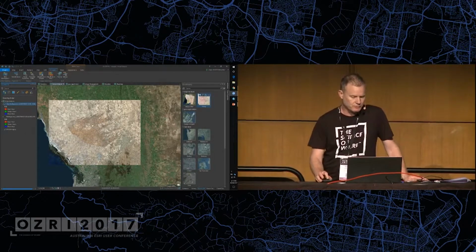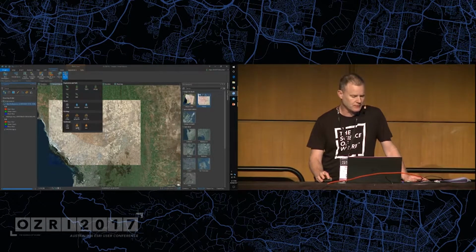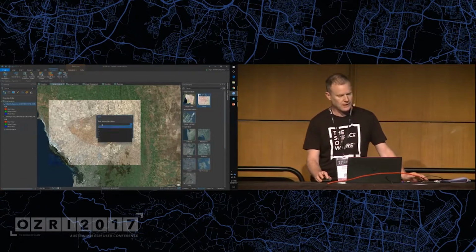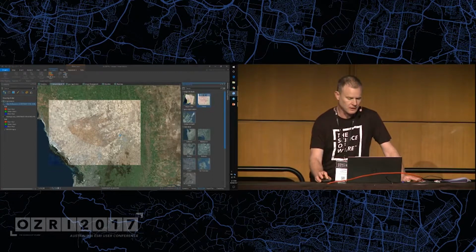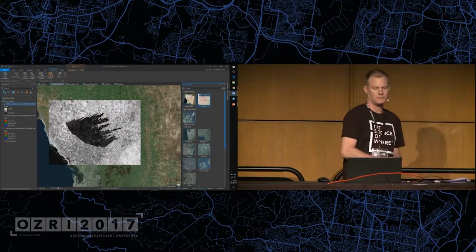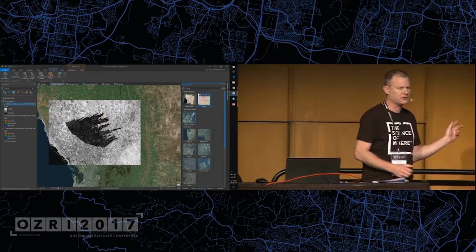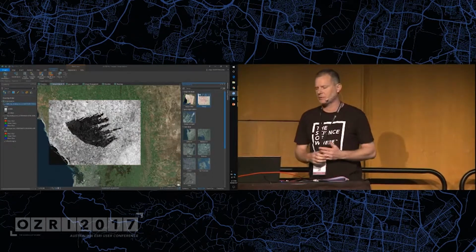Now what I want to do is perform an analysis to actually find this burn scar a bit better. So I'm going to go in, get my indices, and I happen to know to do fire scar burning in Landsat, you just choose bands 6 and 7, and away it goes. Very quickly now I'm able to see that fire scar and understand exactly where it is.